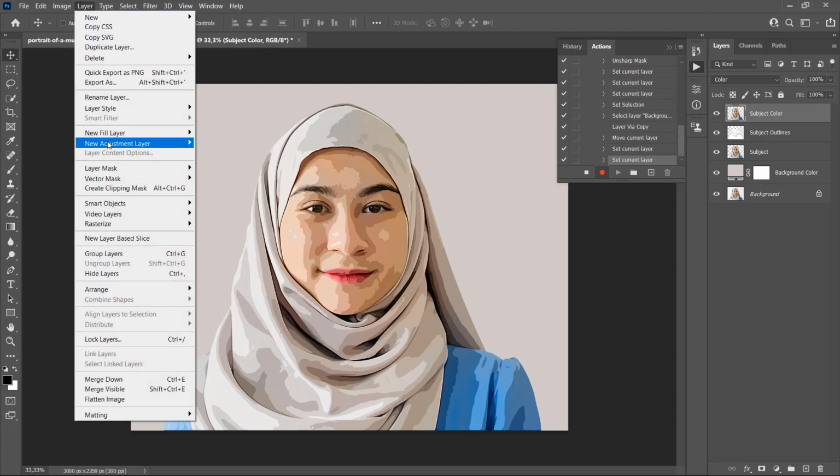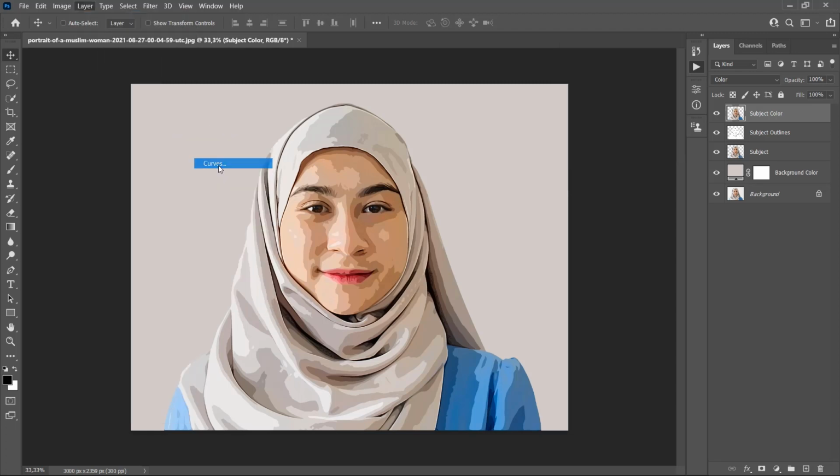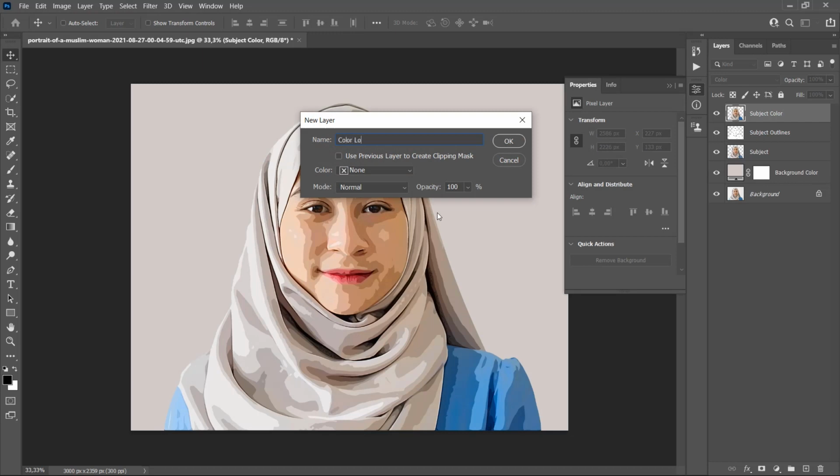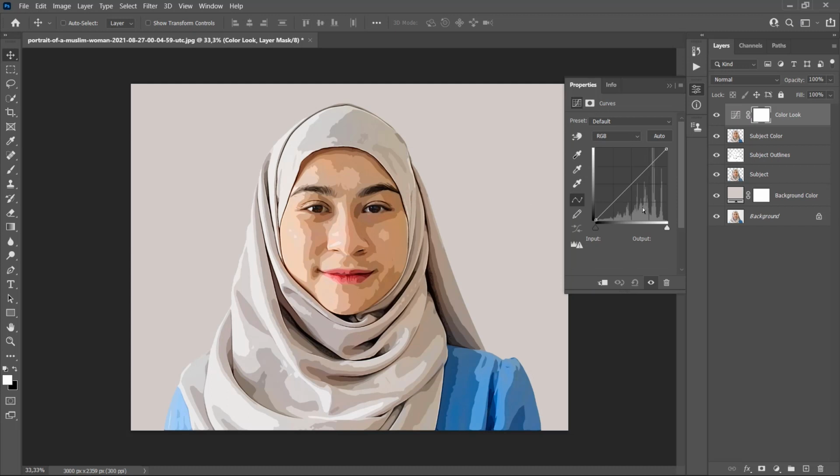Now we are going to create a Curves adjustment layer to add the color look to the effect. So, go to Layer, New Adjustment Layer, Curves, and name it Color Look. In the Properties panel, use these settings.